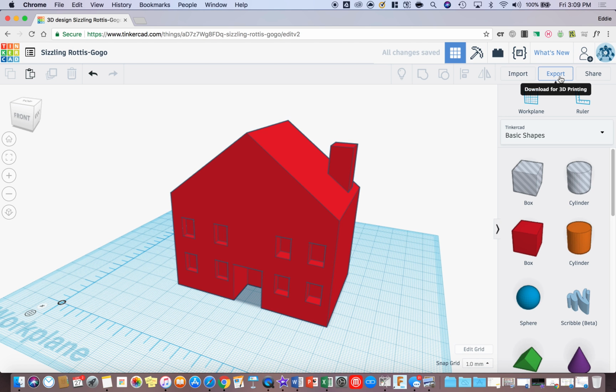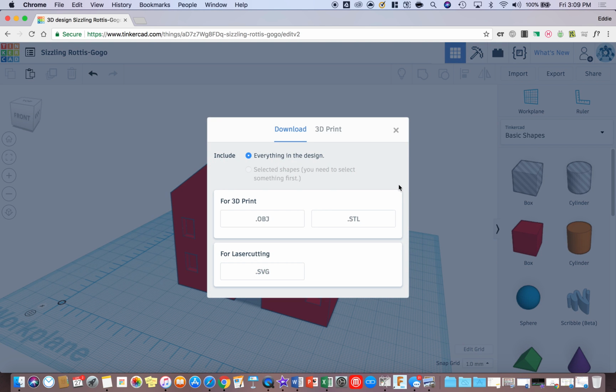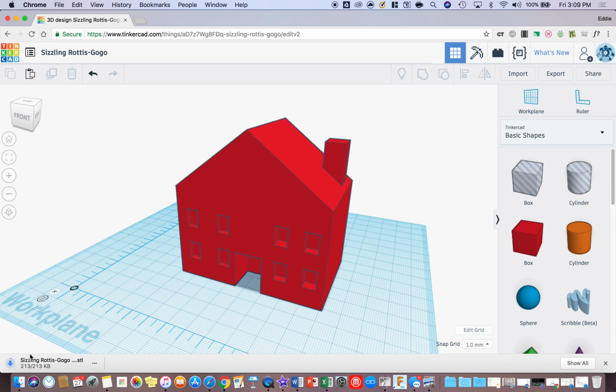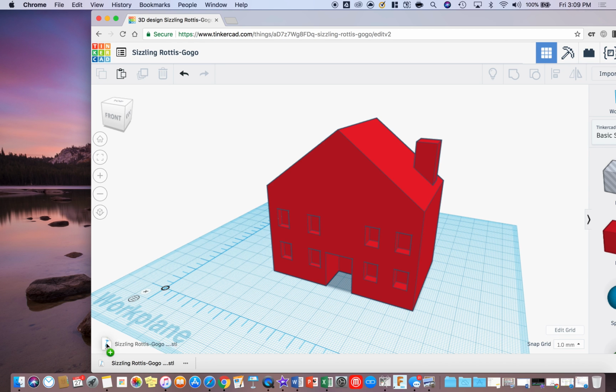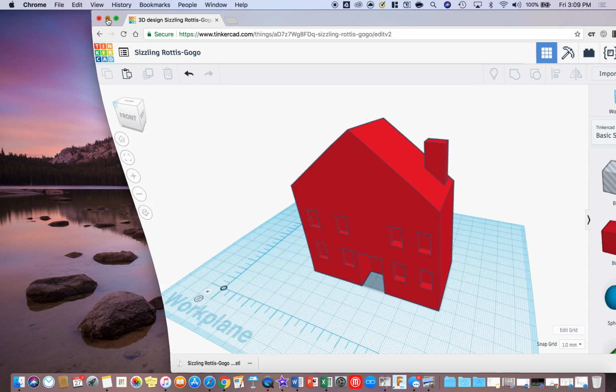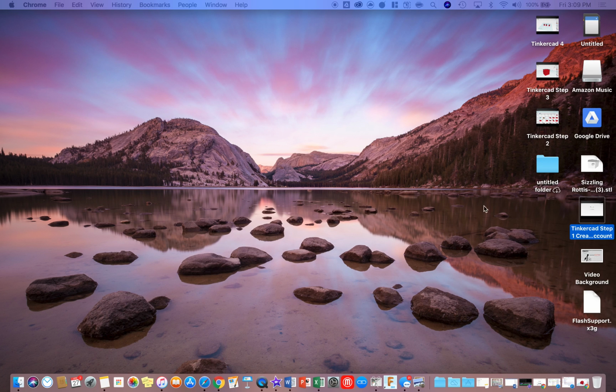Now in the top right corner, you're going to go to export and you're going to want to say it's an STL file. So now you'll notice in the bottom left corner of my screen that there is the STL file saved for me. Now I'm going to go ahead and left click and drag it onto my desktop. And I'm going to go ahead and close my browser now. You'll see right here, this is the STL file I just created from Tinkercad. So now what I'm going to do is go ahead and open Makerbot.